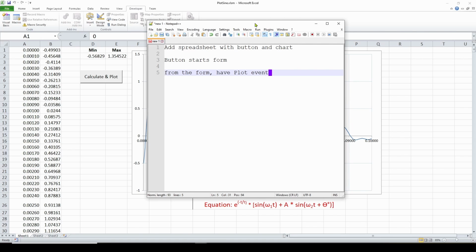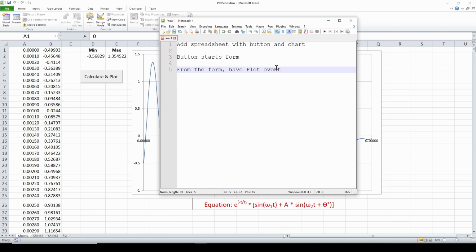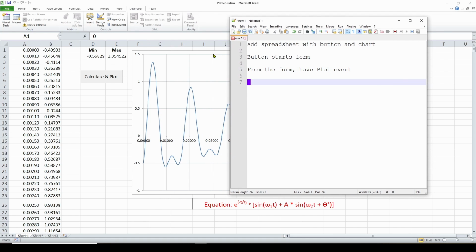Basically what that means is when you click the plot button, it will generate an event that will start running your code, all right? So today we're going to look at, once you've generated that event, what does Visual Basic have to do to actually calculate, based on the user input, the values and chart it.